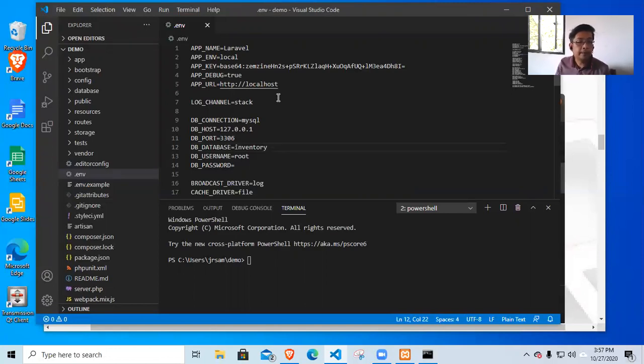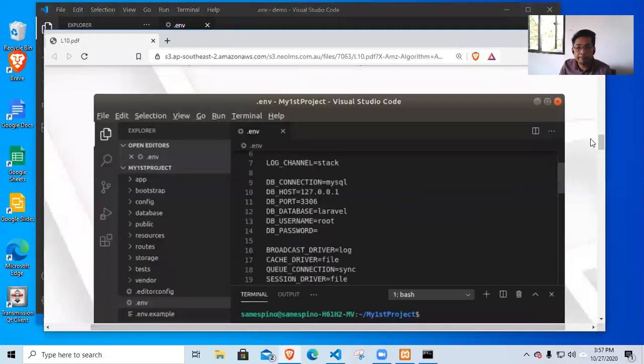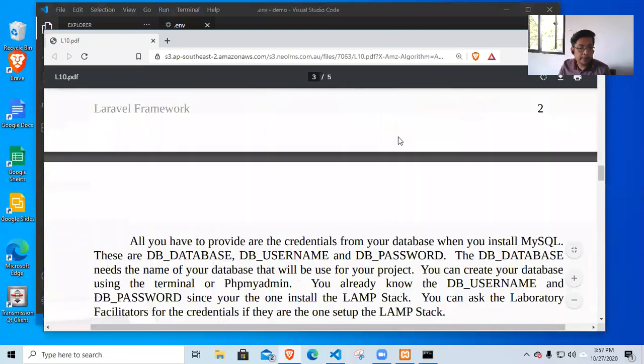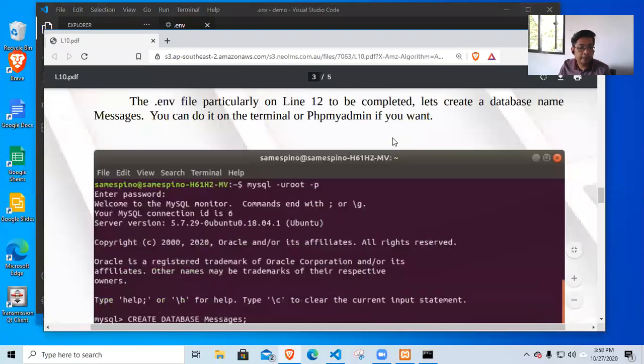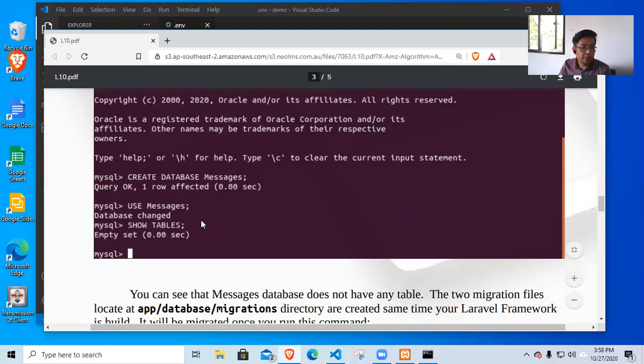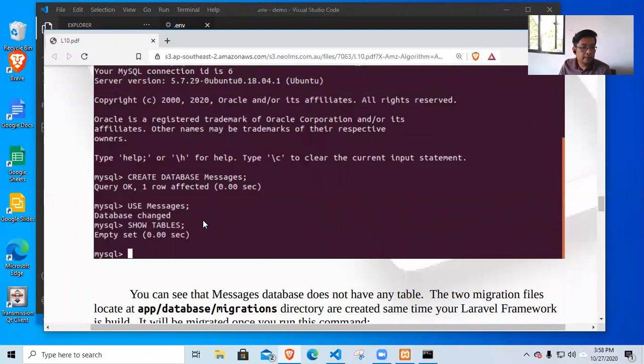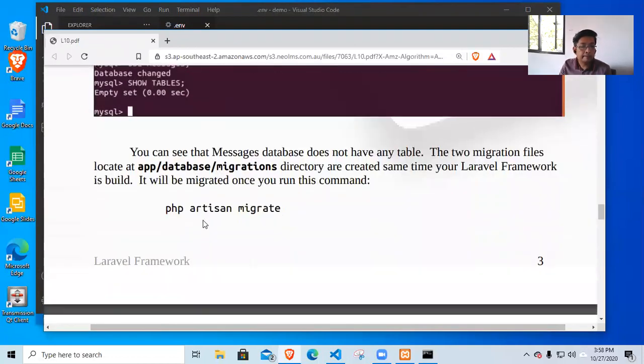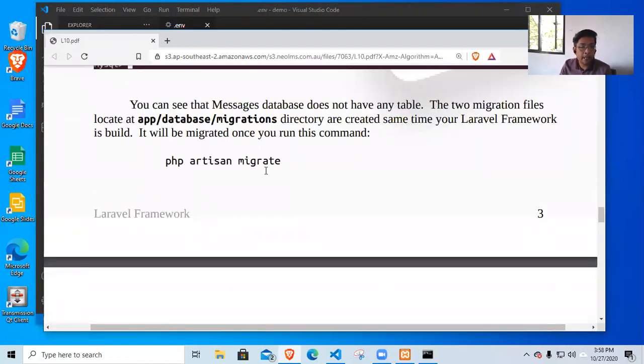Now that our Laravel is connected to the database, let's see in our manual what the next step is. We already changed the settings, and we created the inventory database. I showed you that it has no tables yet, it is an empty set. The command we are going to use is php artisan migrate, which we type in our terminal.